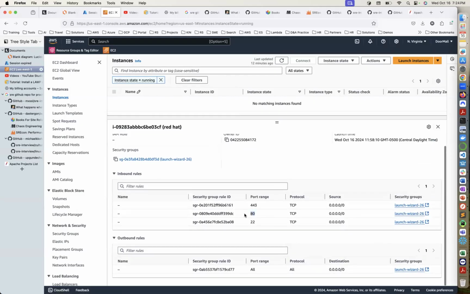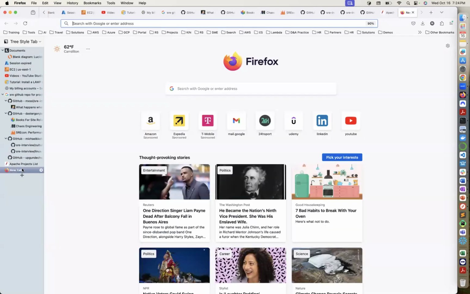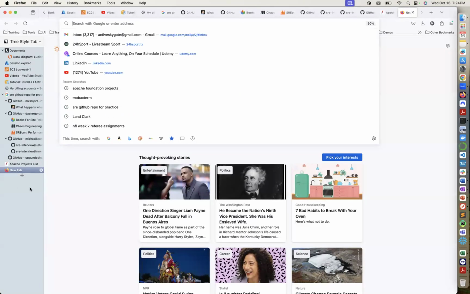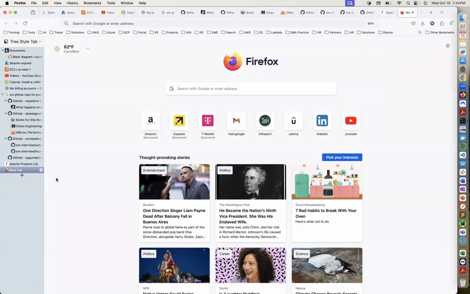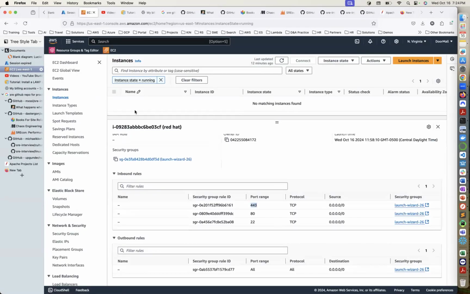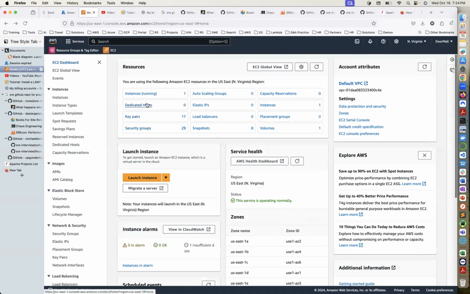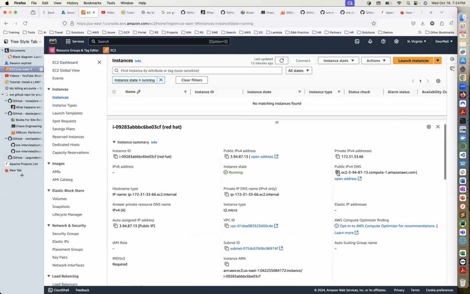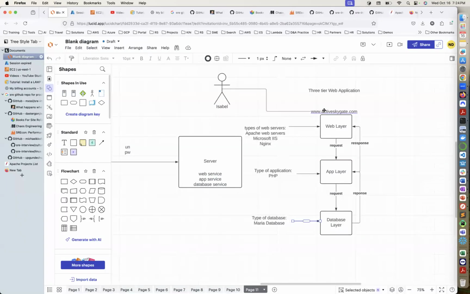First things first, security-wise, we want to make sure that this has HTTP and HTTPS, because users connect to applications using HTTP. They're not going to connect to the IP address. They don't know what the IP address is. So when we're done creating our application, we're going to connect using this domain name, this DNS name here, not numbers.